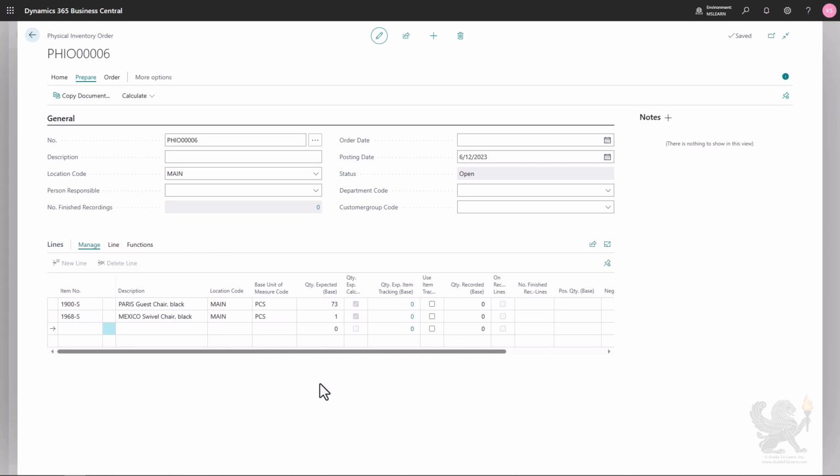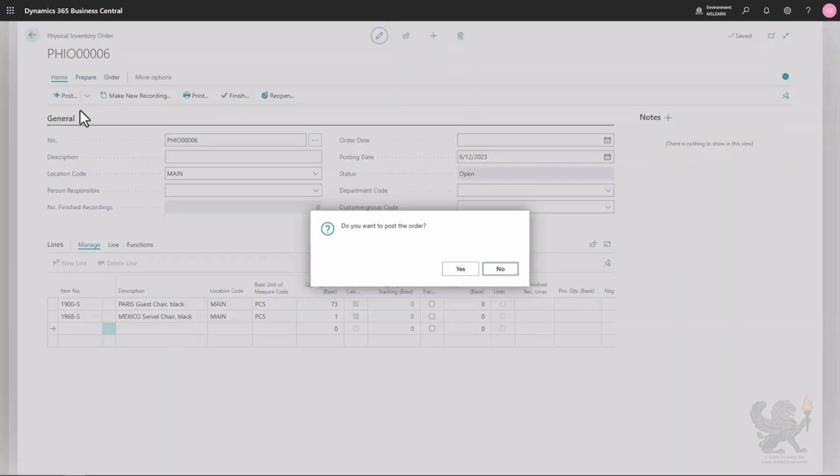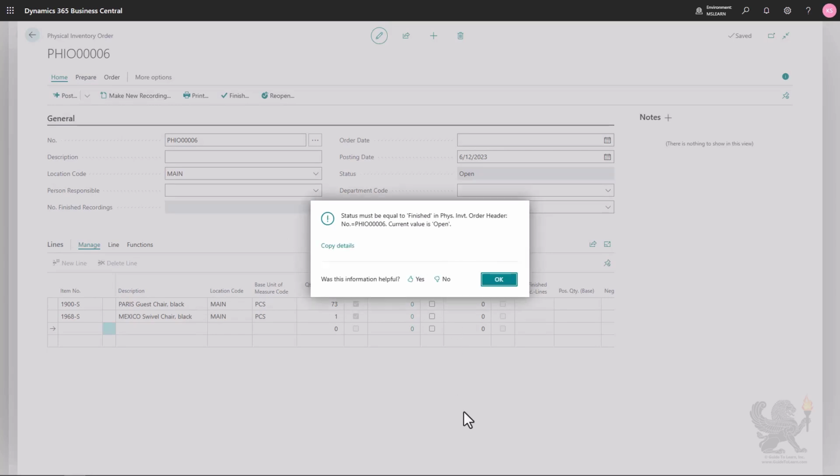Now the ultimate goal of a physical count is to post the differences with the current inventory. If I click here on Home, you can see the post action. But if I try to post, you will see that I will get an error because the status must be equal to finished in the physical inventory header, and you can see here that the status is open. The only way to finish a physical inventory order is by making a new recording, have users do the physical count, and then finish the recording, which will update the physical inventory order.